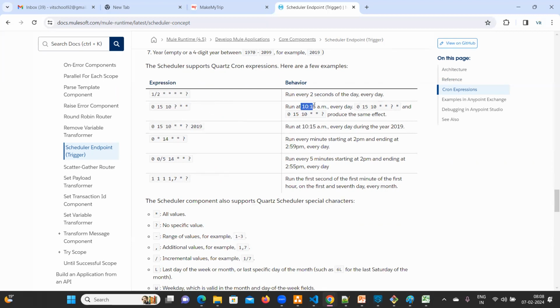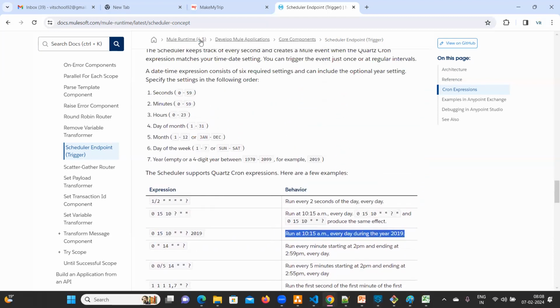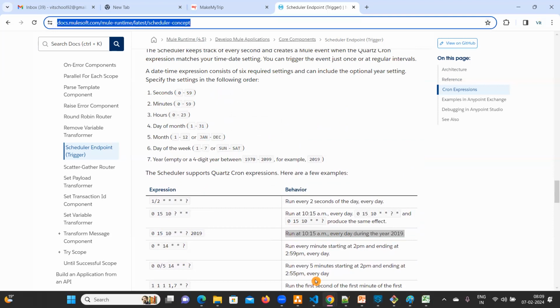See, run at 10:15 a.m. every day. But in our case, we need this one. Now see, run at 10:15 every day during the year. Year also you can mention, in which year you have to run. You can specify for your project, like my project has to run once every 3 months, 2 months, every 6 months, or every 2 years. That is up to you. So this is the expression. I'll give you this link also. You can go through it.